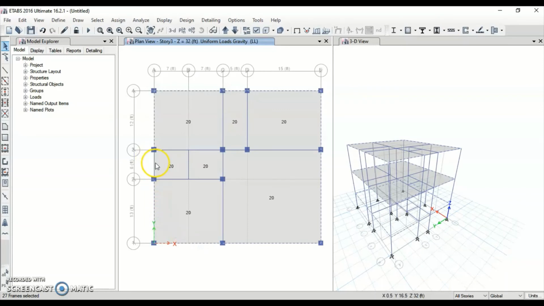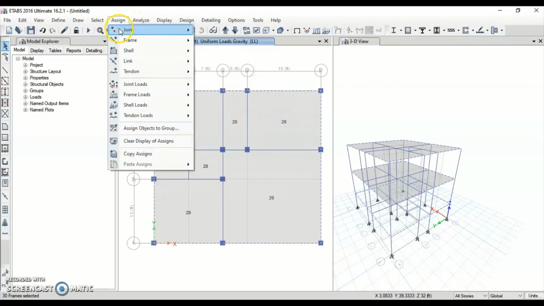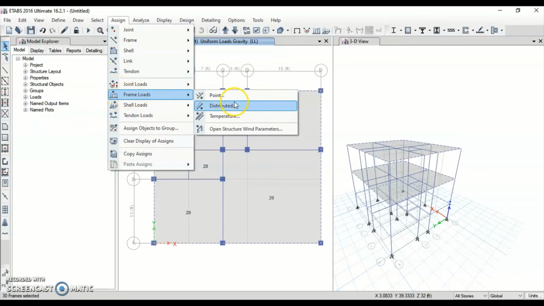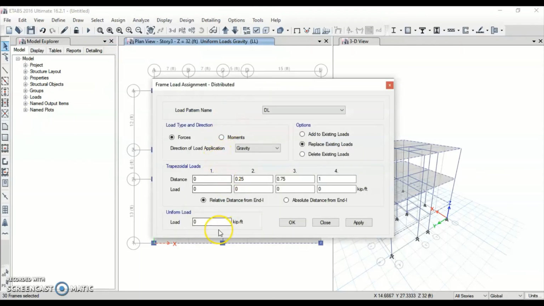Now I've selected all the exterior beams. Now I need to apply my uniformly distributed load on these. So I'm going to click assign, frame load, distributed load, and I am applying a uniform load, which comes under the dead load category, and this value is considering the reduction from the beam depth.